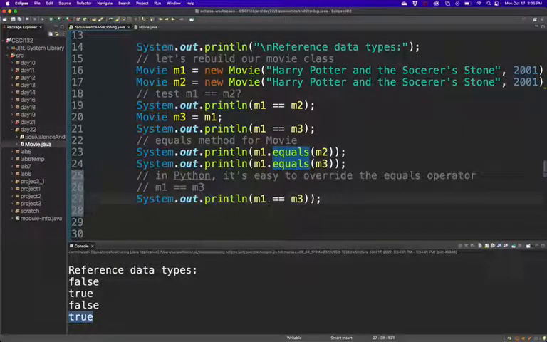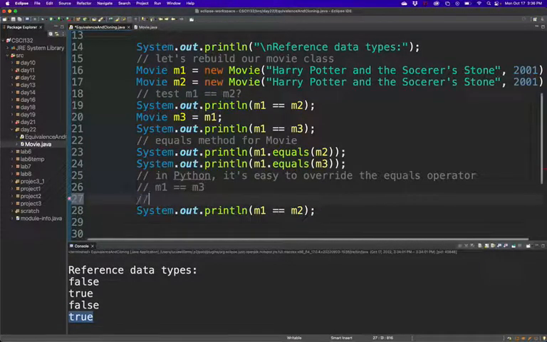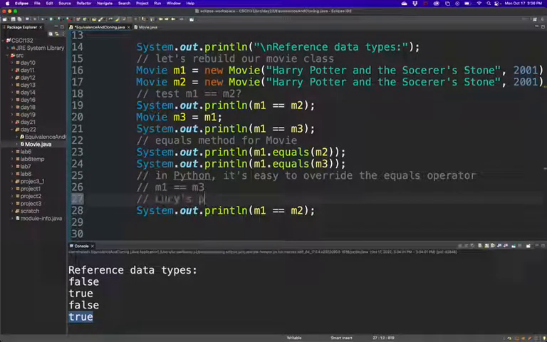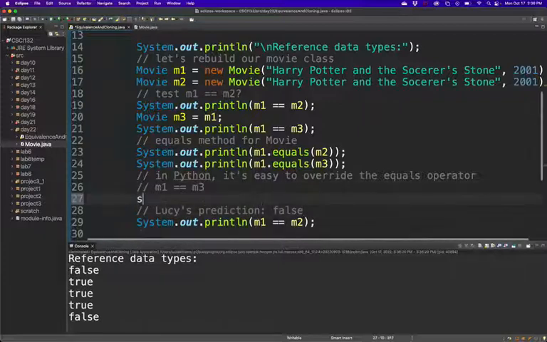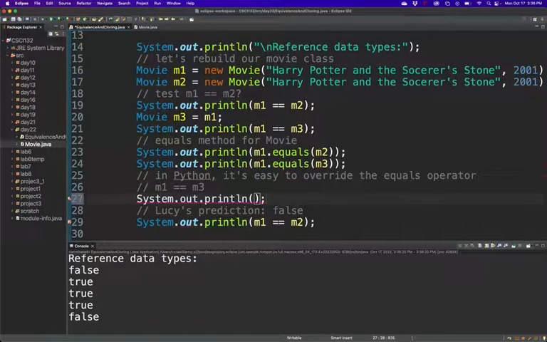Oh, really? Okay, so let's see. Which one should we? Okay, M1 and M2 are our kind of problem case, right? So this is Lucy's prediction. This is going to return false, even though we've written an equals method. And let's make sure that we know which one we're talking about.